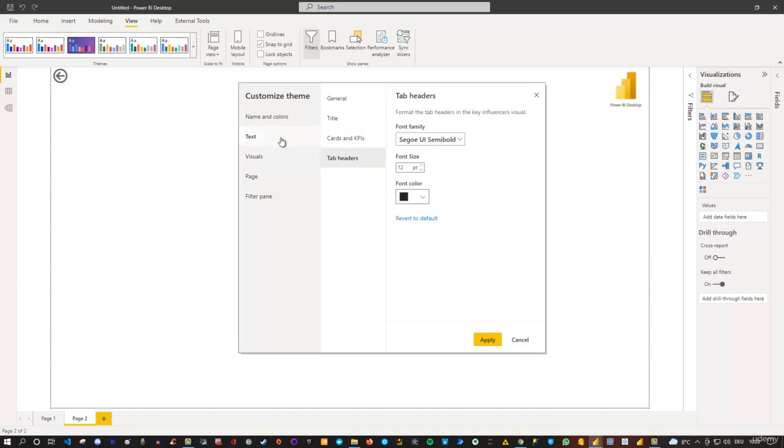For the text here, how do I want to proceed with the visuals? If I go to visuals, I can customize here the background color by default, which is white, the transparency, the border, the header, the tooltip, and so on. So a lot of options are available in here if you want to customize this. And as soon as you're done, simply click on Apply, and then you have saved the theme.